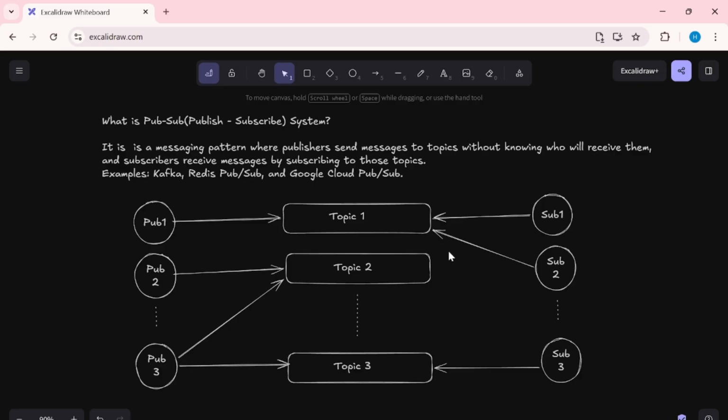Here, publishers do not know who is subscribing to that topic and who is reading from it. Their duty is just to send the messages to that topic. Subscribers who have subscribed to that topic will receive those messages and process them at their end. So this is how the system looks.